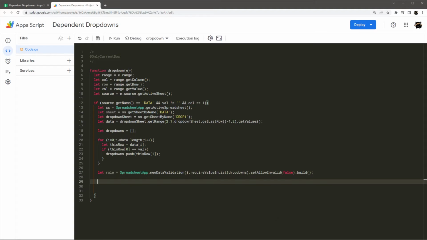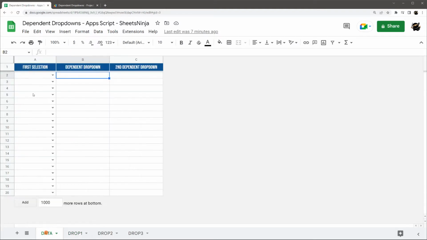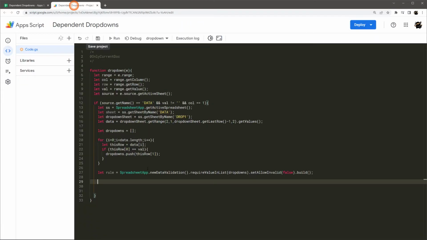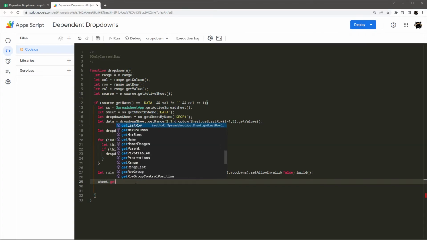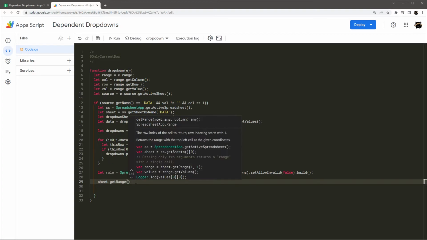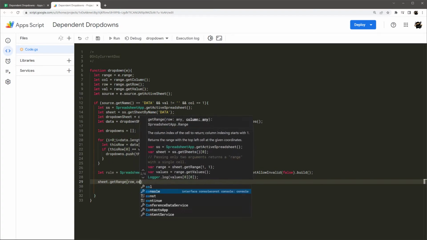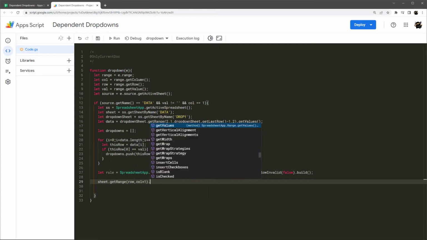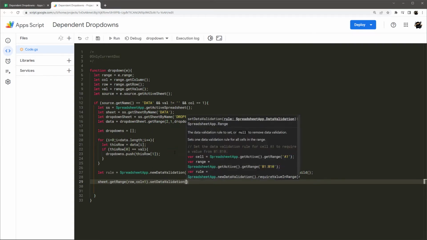Now we have to find the cell we want to apply to. So if we select meat here, we want that dependent dropdown to show here. So we already have the row from our onEdit. So we just need to offset by 1 column. So what we'll do, we'll go to sheet, get range, we'll get our row, and then we'll do column plus 1, and then we'll do set data validation and rule.